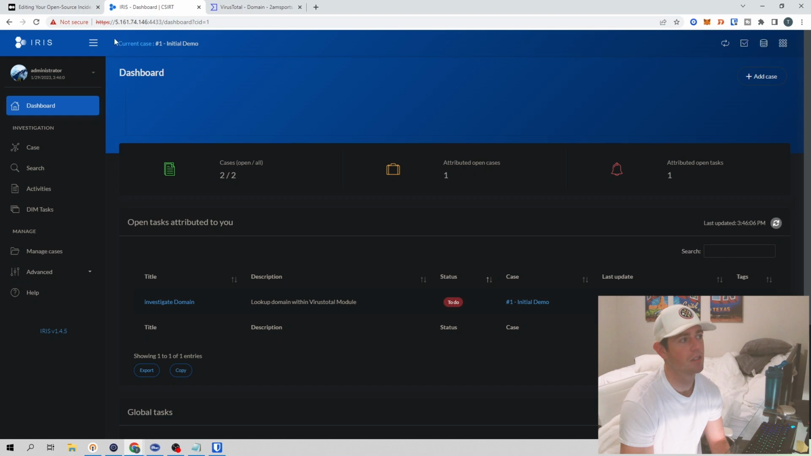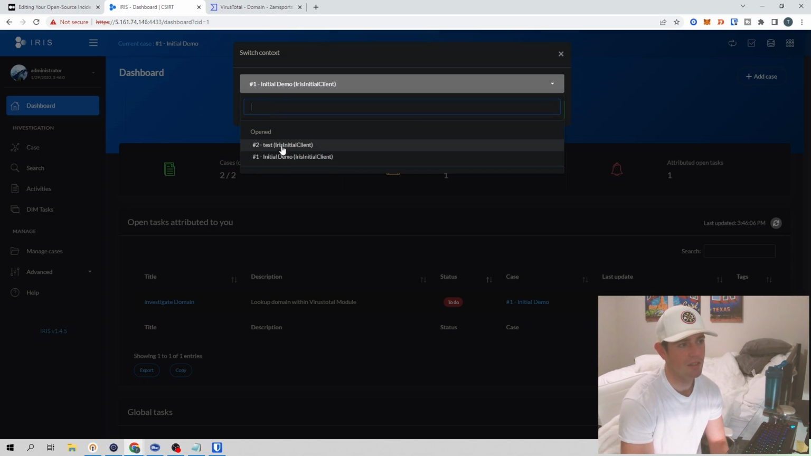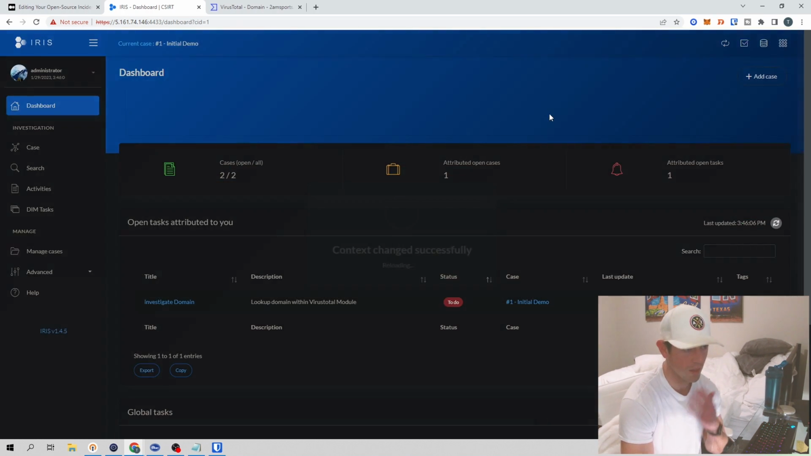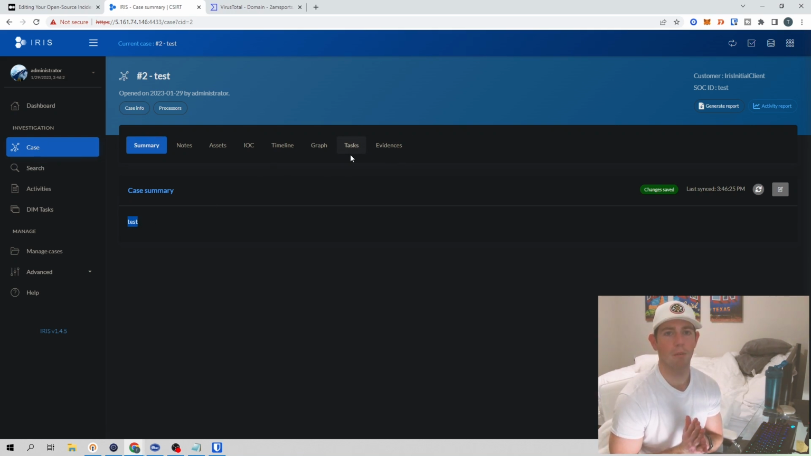Now, within our overall dashboard, we see that we now have two cases open. And if I select my current case that I'm currently on, you'll now see that we have our other case that's been created as well. So you can switch between your cases in this manner. And if I select save, now when I go to my case under the investigation tab, you see we're all back to square one. So that's going to wrap it up for today's video.